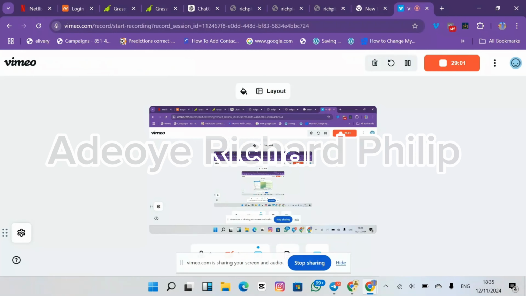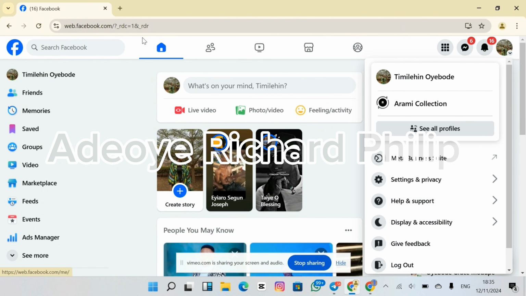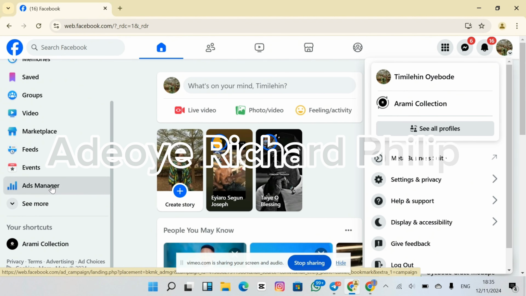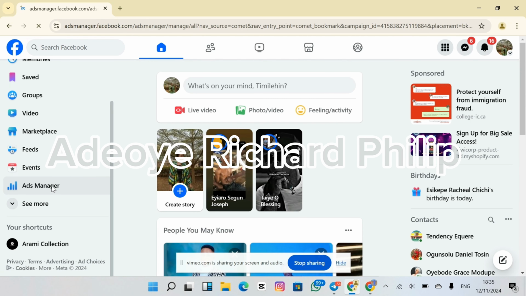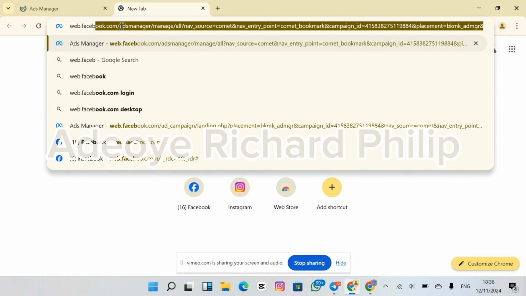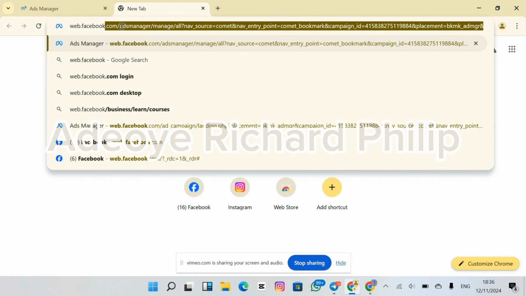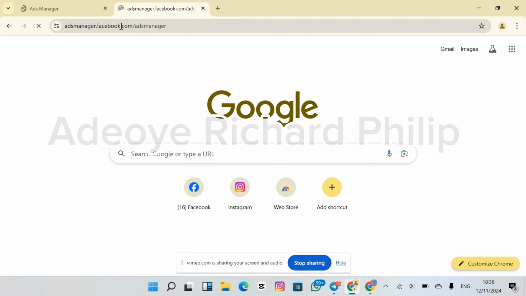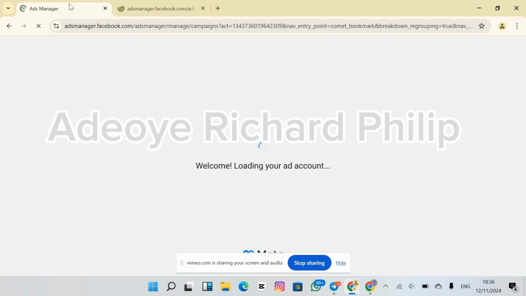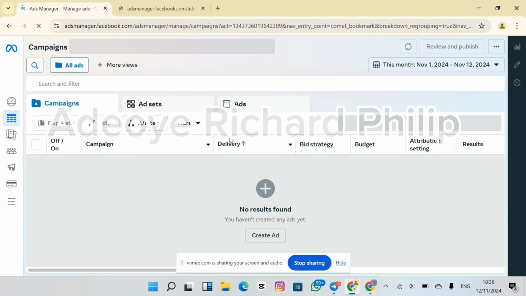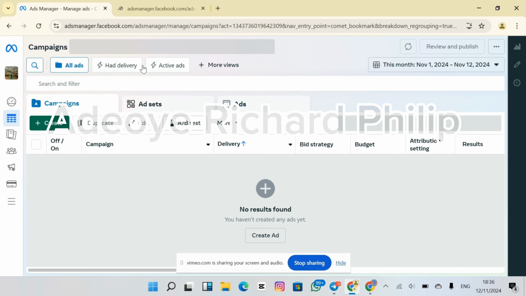So let's continue. To enter the Ads Manager account, you can make use of two options. You can either come here and click on this Ads Manager to enter the Ads Manager session, or come to your new tab, search for web.facebook.com/ads manager. You can see it's showing the same thing. This one, fresh account. This is our fresh account.